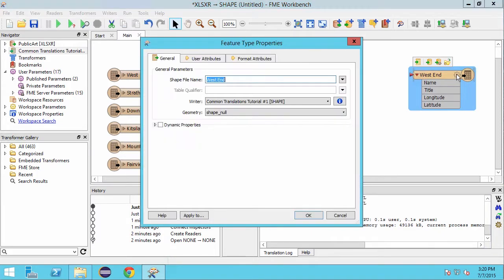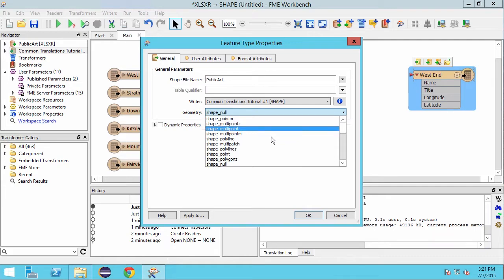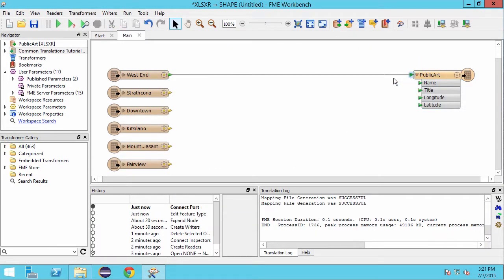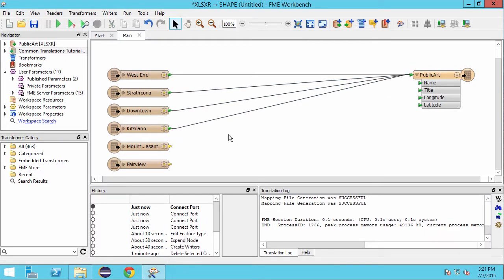Now open the Destination Feature Type properties. Let's change the name of the shapefile to Public Art. We're going to merge the points from all of the neighborhoods into this one shapefile. Change Allow Geometries to shape_point. Now we may connect all of the source feature types to the destination feature type.